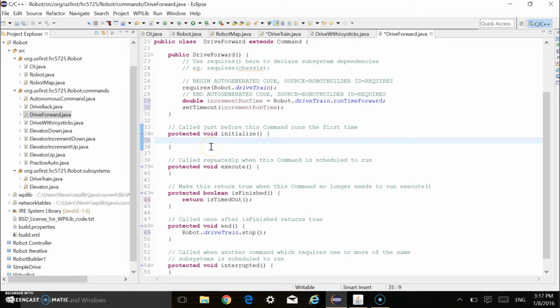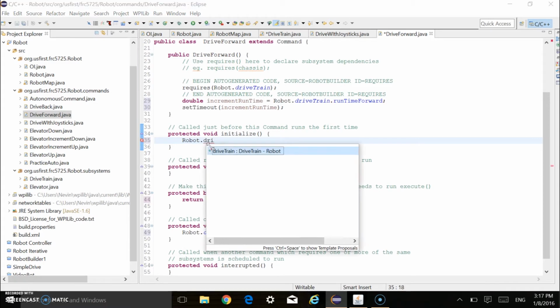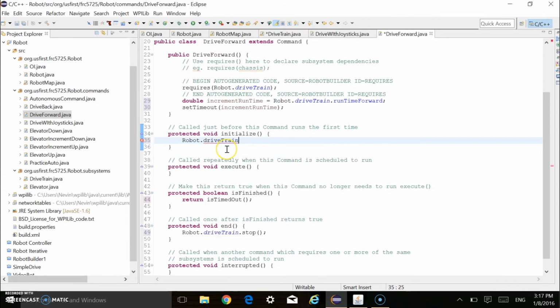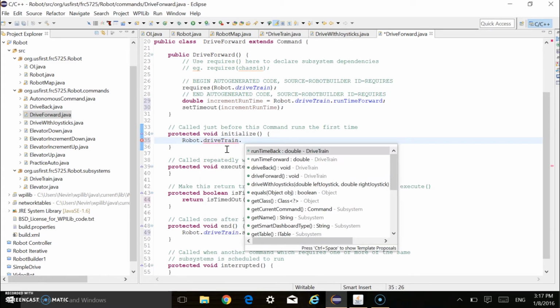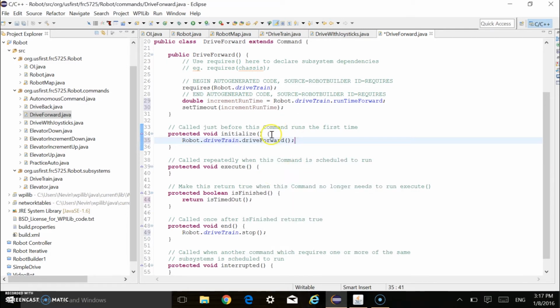And so within here, what I'm going to type in is I'm going to go robot drivetrain, and the function that we want to call for that period of time is we want to go drive forward. So there should be a drive forward function right here. I can just click on that.